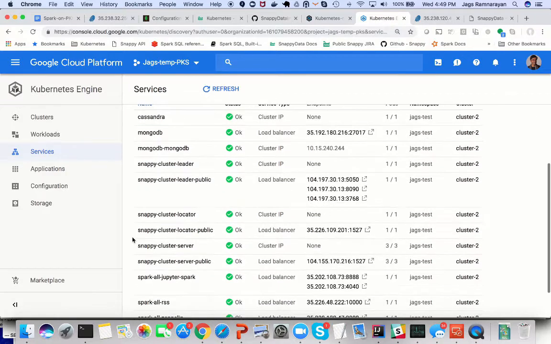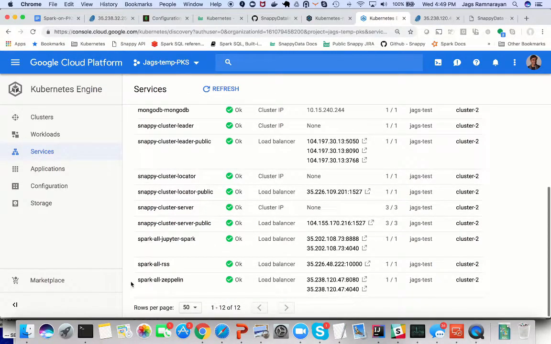I have Cassandra, Mongo, I have the SnappyData cluster, and several endpoints of SnappyData exposed. And finally I have Zeppelin, which is our notebook server that I've exposed. I've also exposed Jupyter in case you want to essentially run Python workloads.